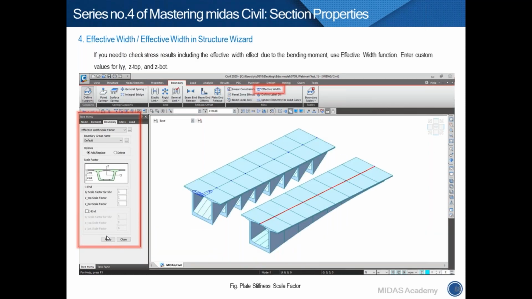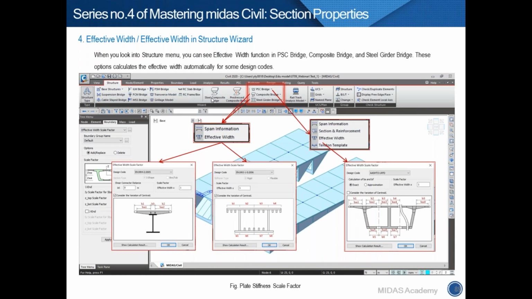And here is effective width for calculating the bending stress. So you can define the effective width in the boundary menu, and you can find effective width here. So you just select the element and input the scale factor here. And also the effective width function can be found in the structure menu. So go to the structure menu, and there are 3 types: PSC bridge, composite bridge and steel girder bridge, and each has its own option.